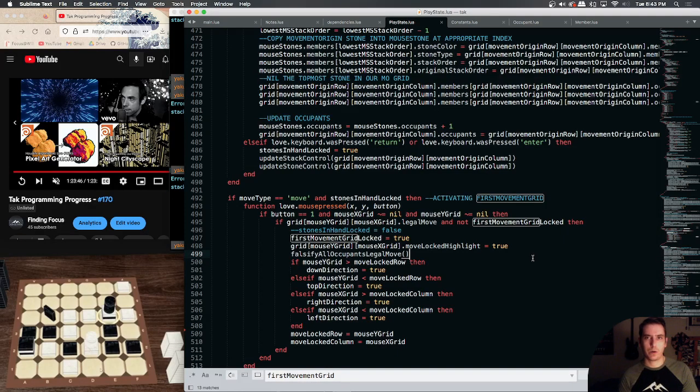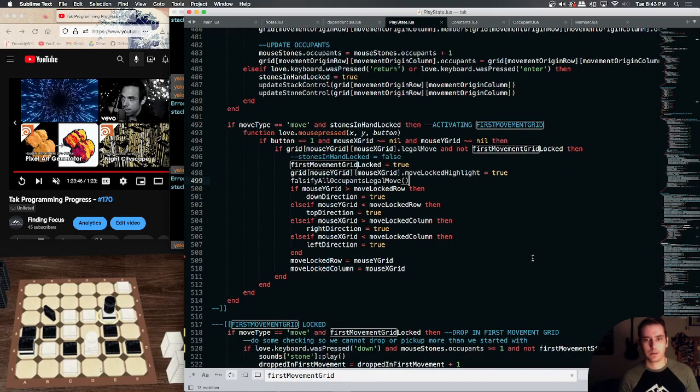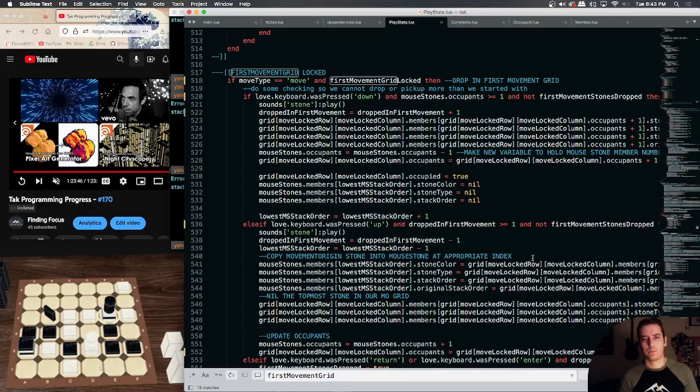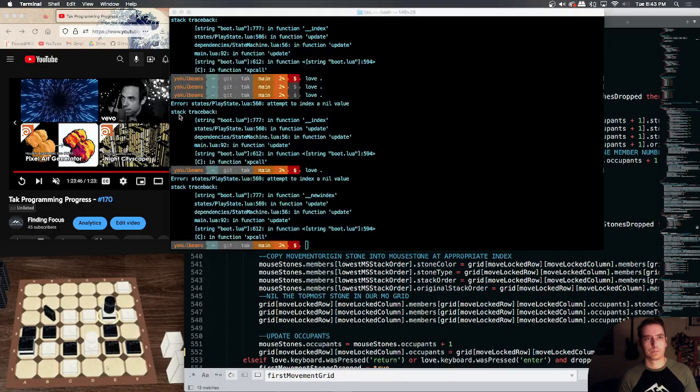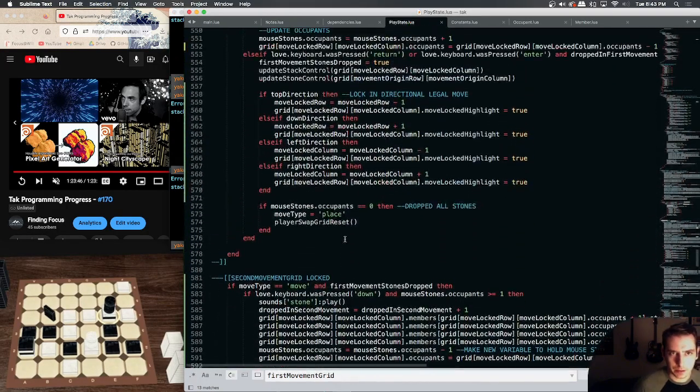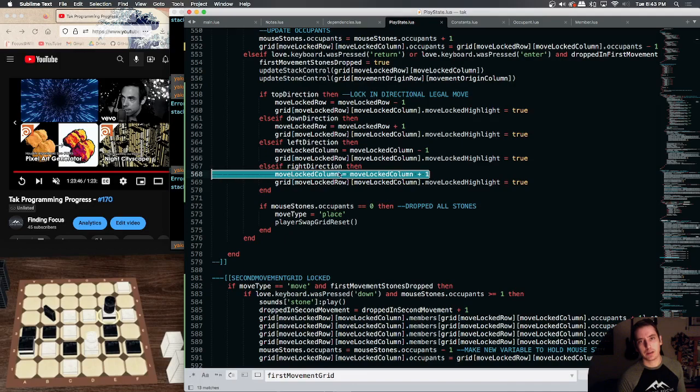The move locked row is getting assigned. I don't actually know. It says it failed at 569, and that line shouldn't be a nil value. Our move locked row, we are only... Oh no. Okay, no, I get it. It would be a nil.